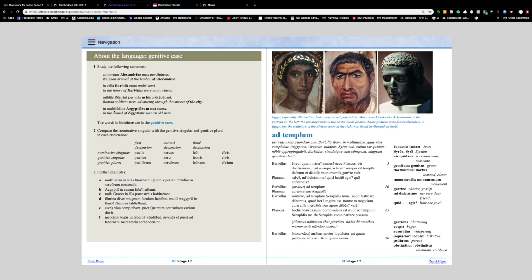In multitudine Aegyptiorum erat senex. In the crowd of Egyptians was an old man. Now, in this instance, we have an example of the genitive plural, orum. There are some charts to help you basically cover the genitive case, and I've posted those online, so take a look in our Google Classroom for that.